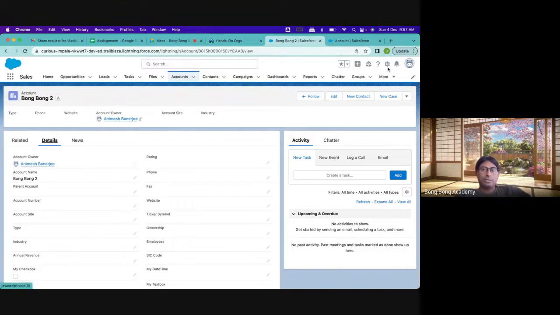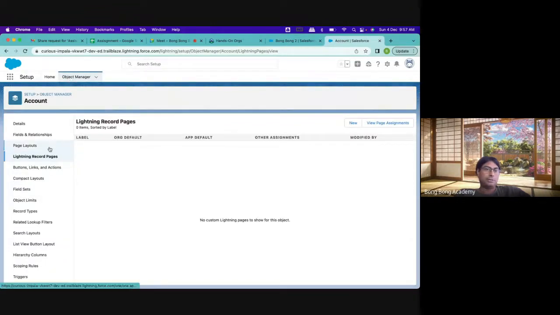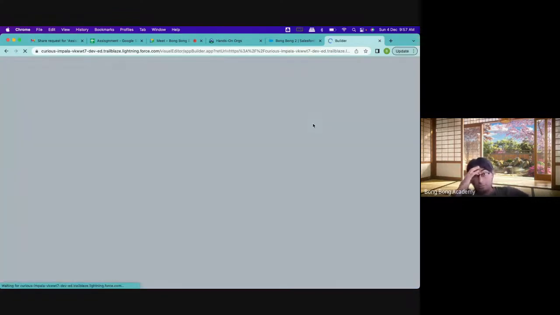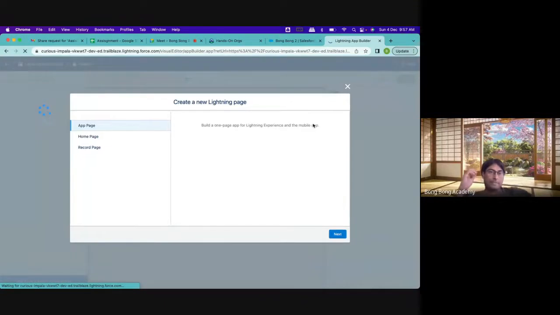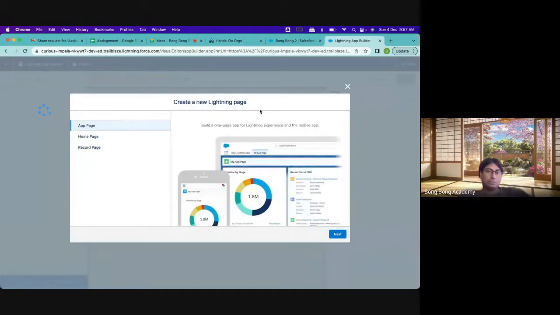There are two ways of doing it. One, you go to the setup and you edit page. The other way is just go to that object in lightning record page, create page. Same thing. It will create a new page. Okay. So I wanted to show you this, which makes it easier for you. So what are these three pages?